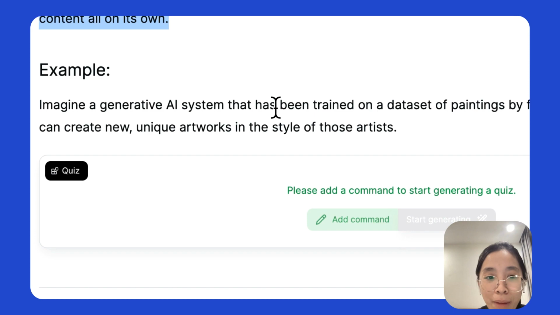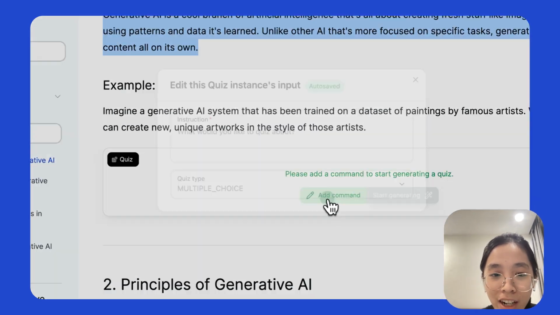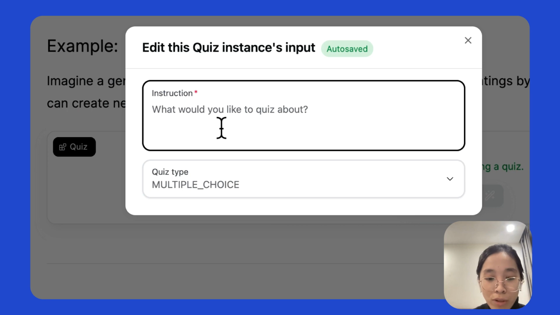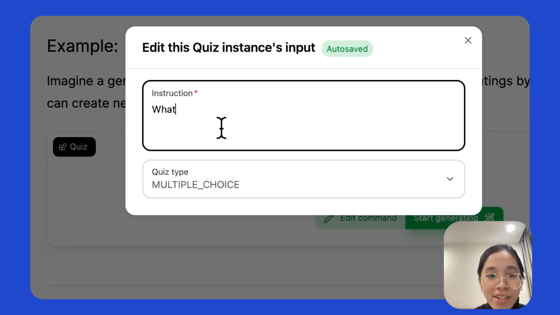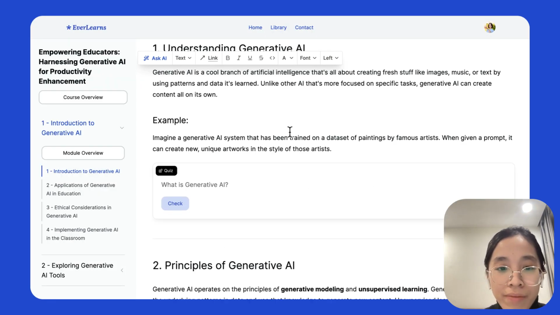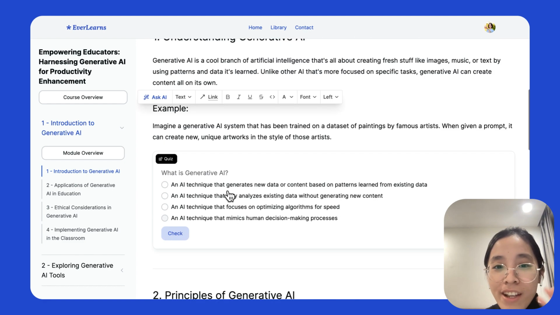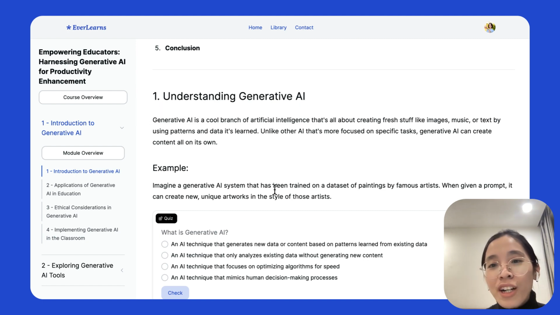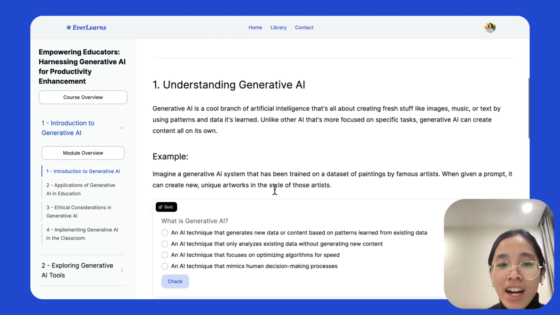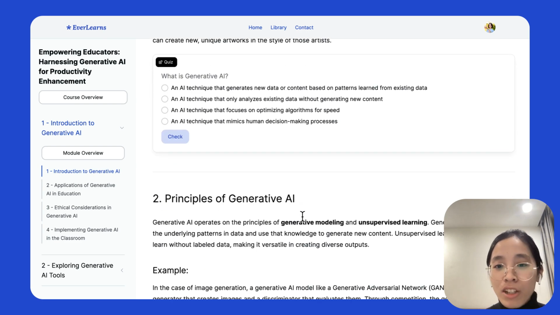and that quiz could be about this part. For example, I add a comment like the quiz would be like what is generative AI, and it should be multiple choice. Start generating, and that's it. As you can see, the quiz is inline, so it's super easy. It's super intuitive and convenient for your students to view the course content and learn the course as well.